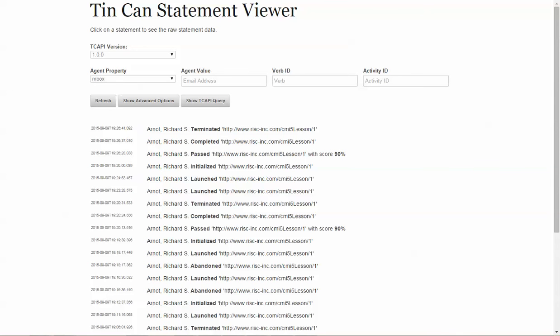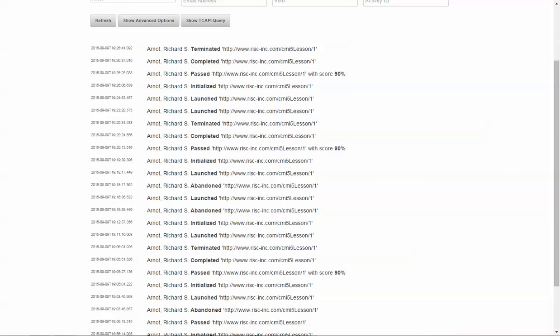Also, you'll see occasionally abandoned statements in the LRS. That means that the session didn't terminate properly, and the LMS, when I launch another session, is going to write that abandoned statement for me automatically.